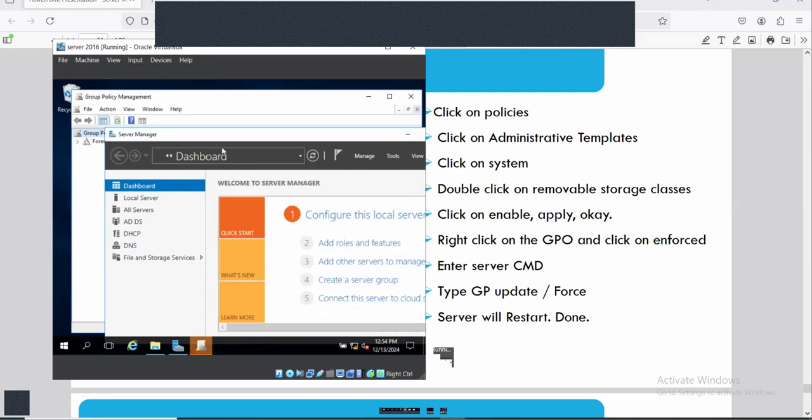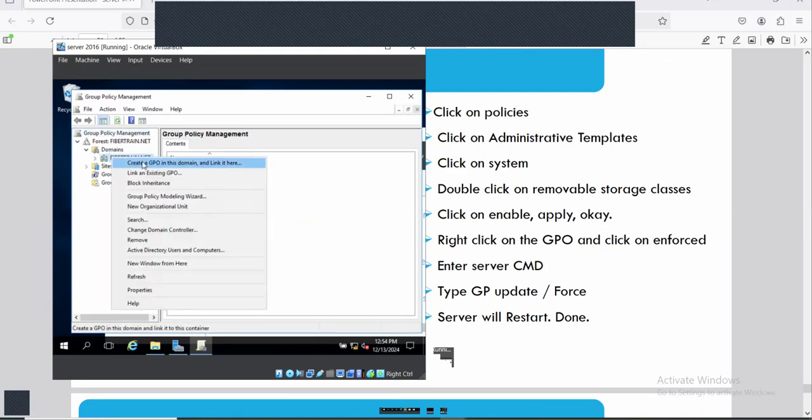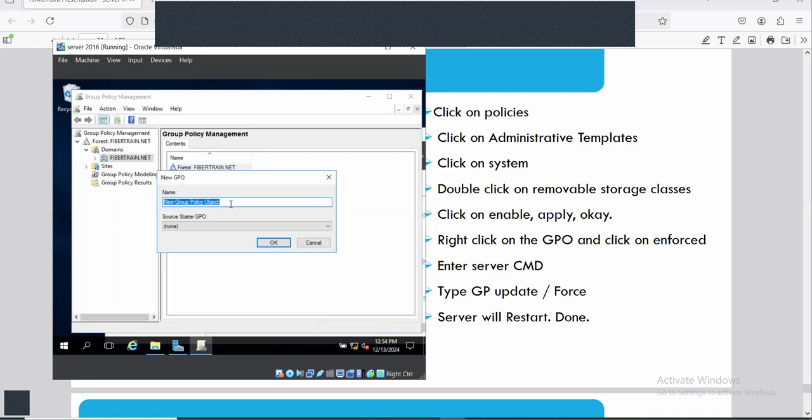Once we click on Group Policy Management, we expand our forest, we expand domain, and we see our real domain name. After that, we right click on our domain name and we click on the first option that says Create a GPO in this domain and link it here. Once we click on the first option, we name it USB blockage. Once we name it USB blockage, we're now going to click OK.